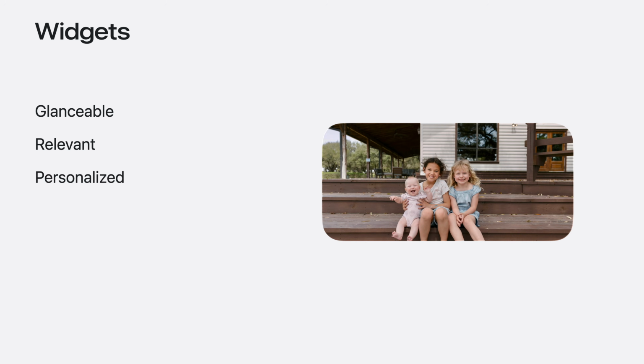Widgets are personalizable, able to be configured with the content that matters to me. Like this Photos Memory widget, showing me a great memory at a family camp with my daughters. Using WidgetKit and SwiftUI, you can provide great, glanceable, relevant, and personalizable widgets for your app's content.